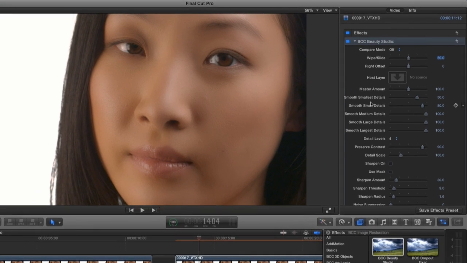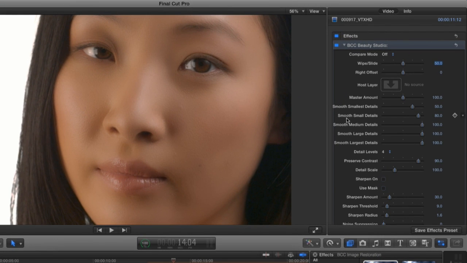So notice these smoothing passes here. We've got smoothing smallest, smoothing small, smoothing medium, large, and the largest. So you have a lot of finite control over the size of the details that get smoothed.